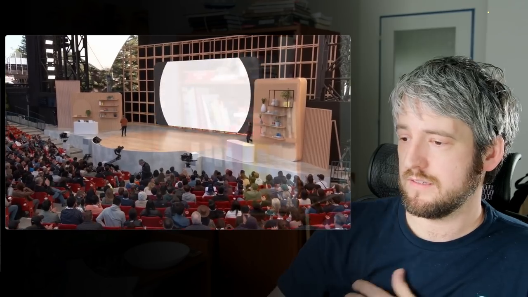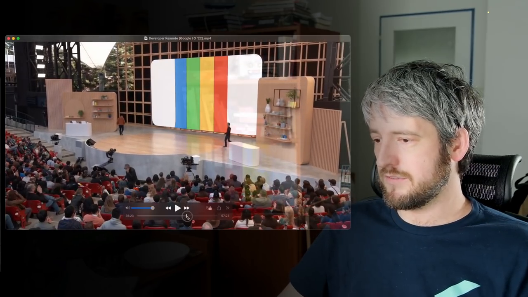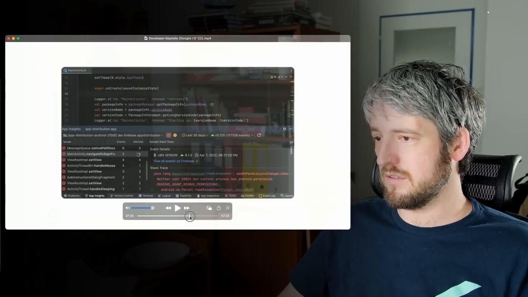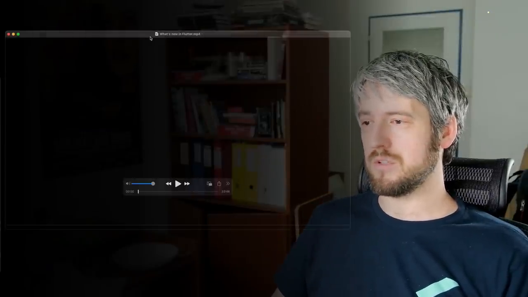Okay, and that's it for Flutter. Okay, now let's have a look at the Flutter keynote, or what's new in Flutter.